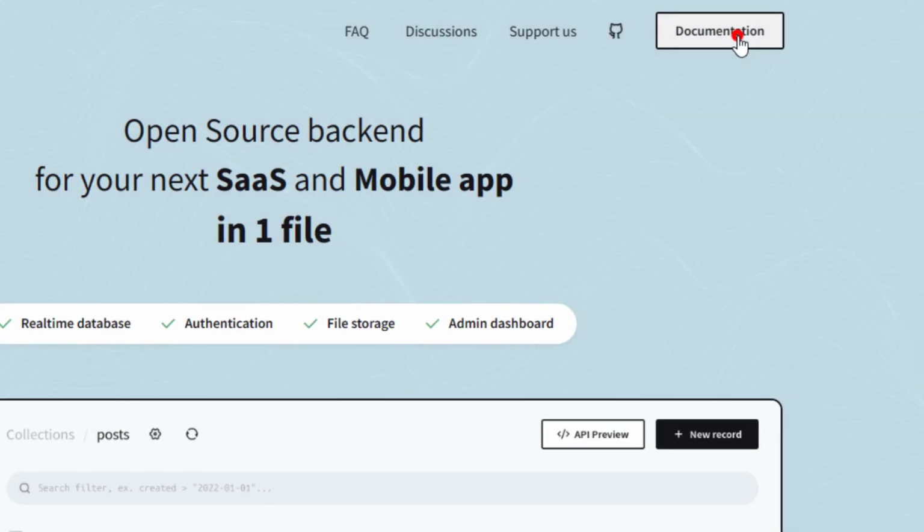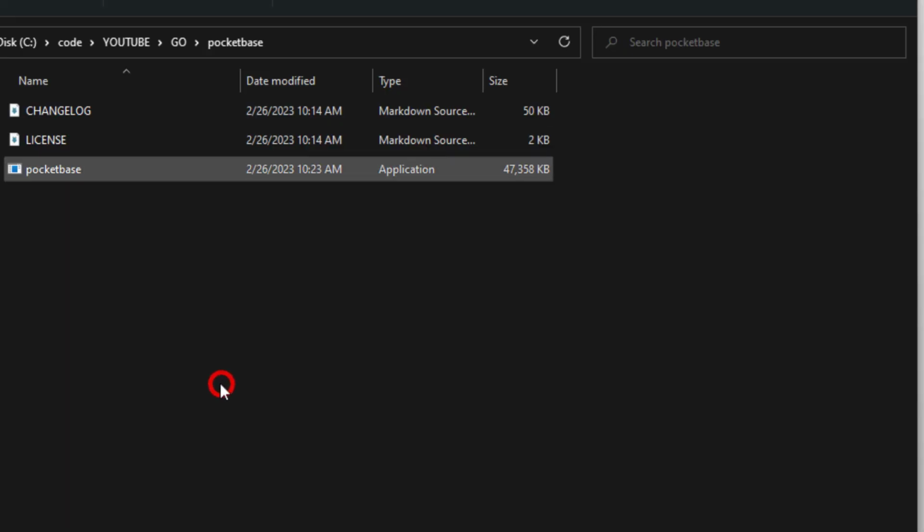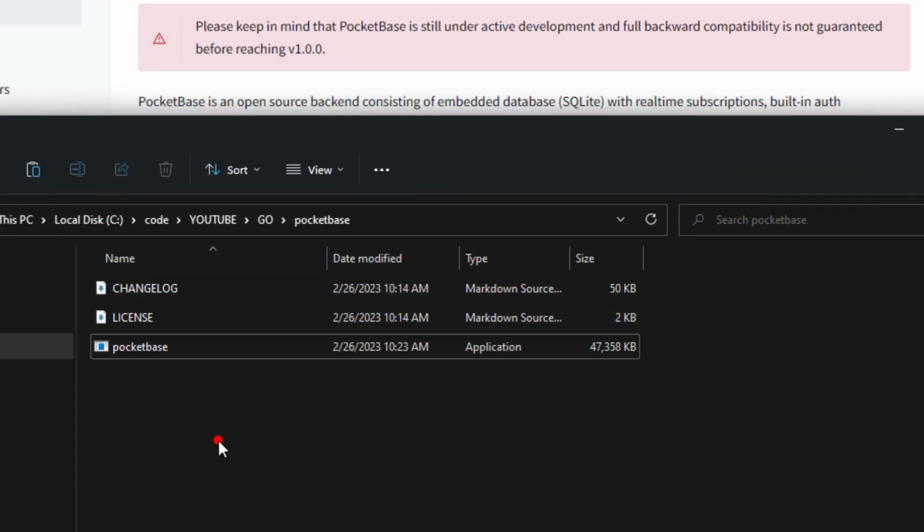We're going to the documentation here. In the documentation, we're going to find download links for the pre-built minimal PocketBase application, and depending on your system, you're going to download any of these. As I'm on Windows, I have just downloaded this one here, and just after downloading, you get an archive file that you have to extract. I extracted it here. You just have to open a terminal and navigate to this folder here.